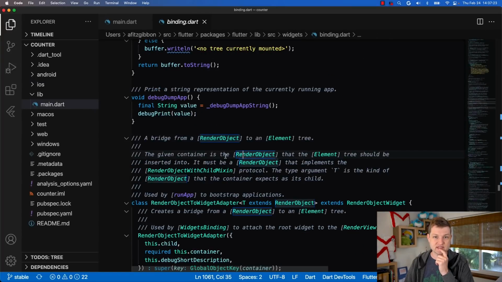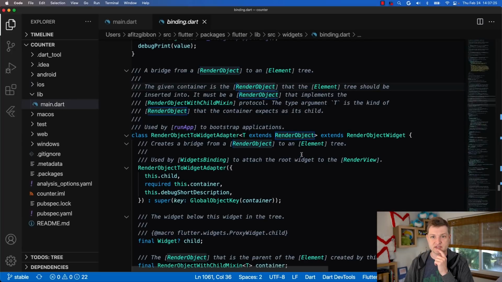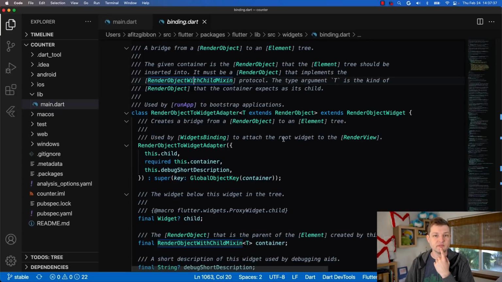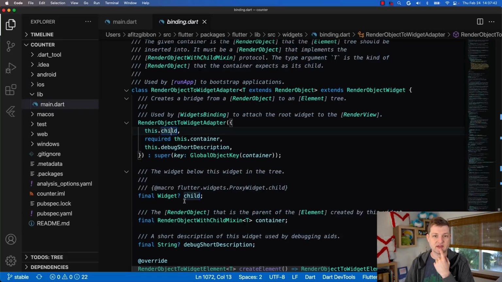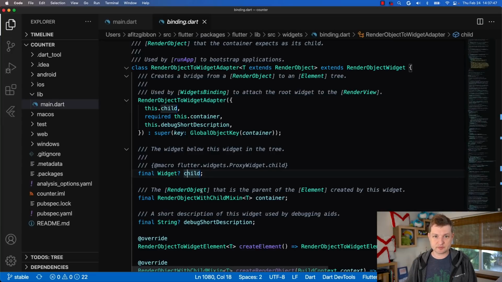Great. So the given container is the render object that the tree should be inserted into. Okay, and it must be a render object that implements the render object with children protocol. Okay. So what do we do here? We have a child widget that would be that root widget that we have. We have the render object that is the parent of the element created by this.